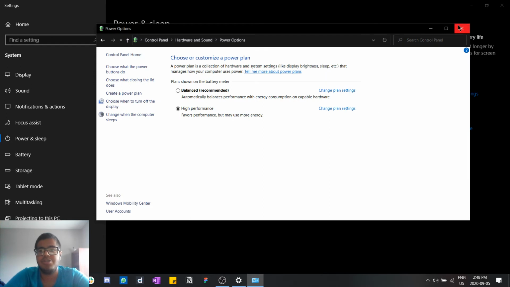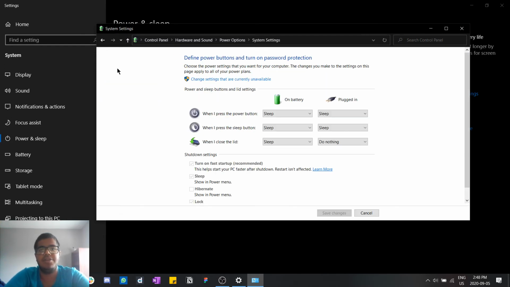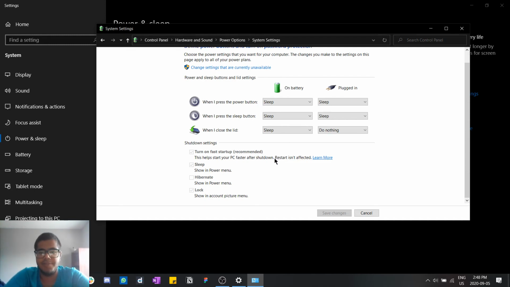And now you should notice that, especially when you shut down and you start up again, it should be much faster, because you can hit this learn more button and it'll explain what it does. I believe it saves a couple of files to help, instead of storing it in memory, it just saves it, so it's much easier to boot from there. But restart isn't affected, so if you're worried about restart times, it's not going to make that faster. But definitely shutting down and starting up again, you should notice a huge difference.